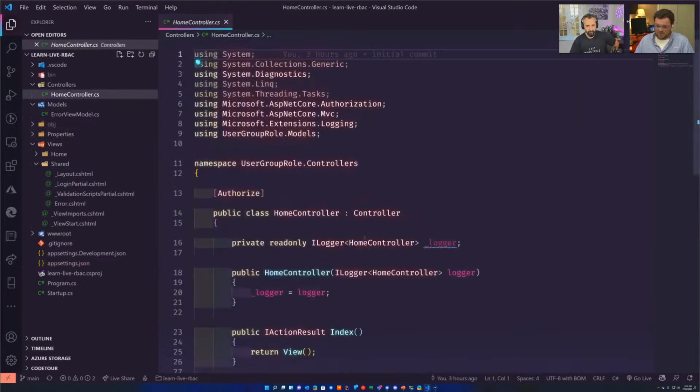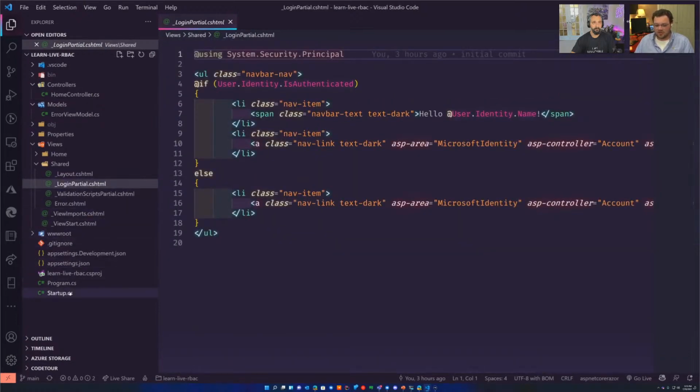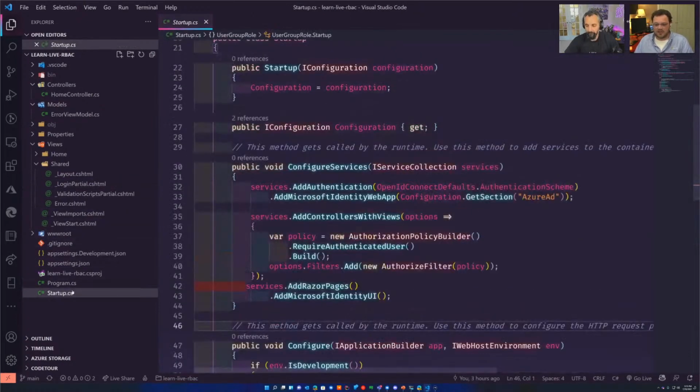It's got a home controller that says some stuff like, hey, it is just a basic authenticated app. This is the same thing you're going to get if you do dotnet new mvc --auth SingleOrg. Really nothing too exciting about this app just yet. And of course, we've got this up in a repo, so you can go clone it and download it and take a look.